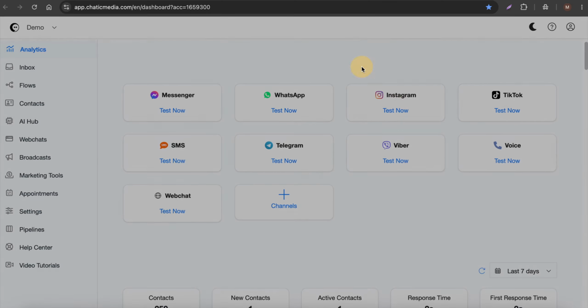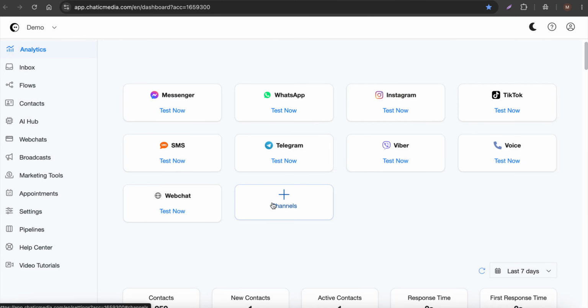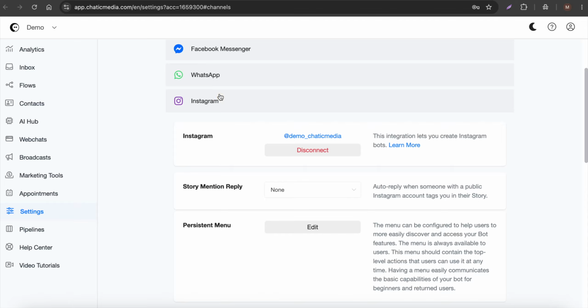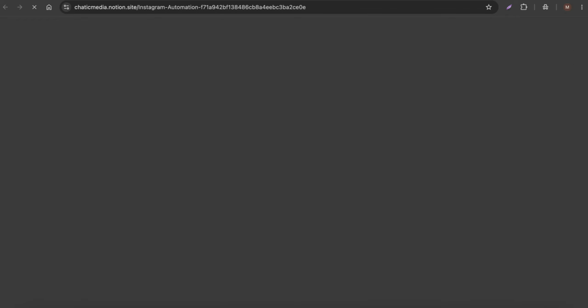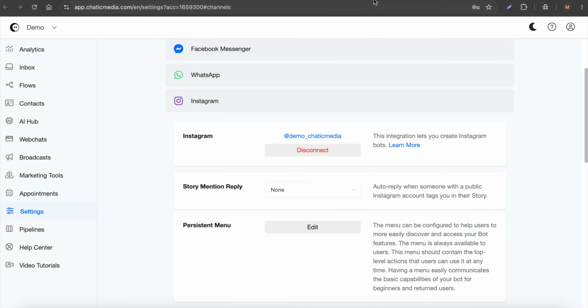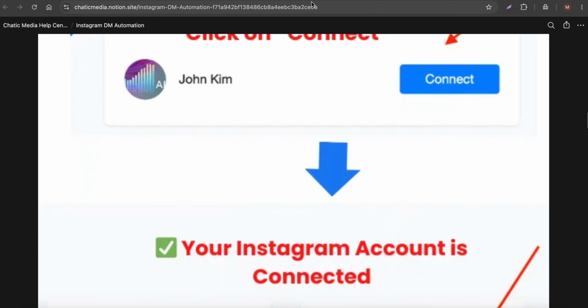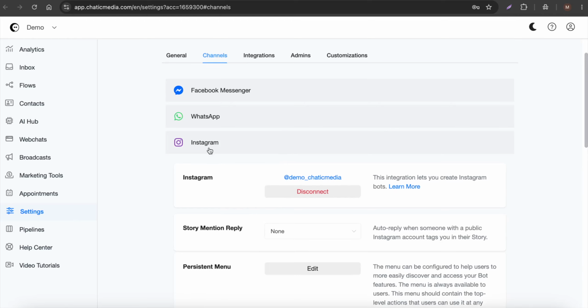You can do that in just a few seconds by going through the channels option over here. It will take you directly to settings, channels, and you simply connect your Instagram account. You will need to log in with the Instagram account, make sure all these permissions are allowed, and then connect it. Alright, so once it is connected, you can actually use Instagram automations.